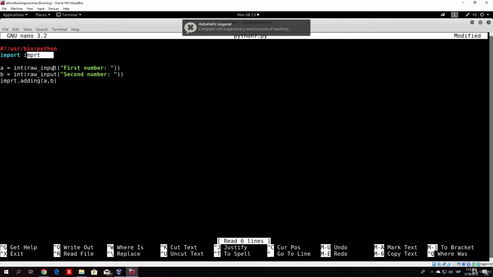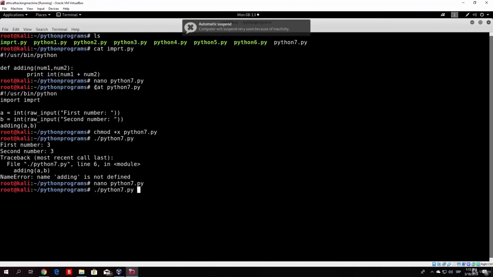So let me just delete this. And let's save this right now. And right now it should work. So python7, 3, 4, and we get 7 as a result. As we can see, we were able to use a function that we didn't write in our own program in order to execute a simple adding of two numbers. So that is how importing works, and that is why it is so useful.